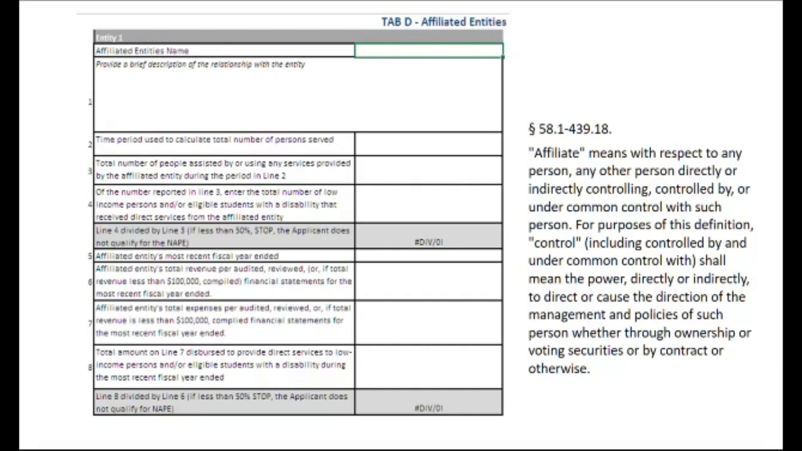So for each affiliated entity, there's a little box on tab B that you would complete. You'd provide the name of the affiliate, the description of the relationship with the affiliate, and then you're going to do the exact same thing that you had to do on your application, which is the total number of people served by the affiliate and the total number of people served by the affiliate that are low income.